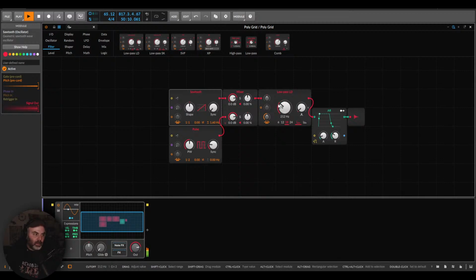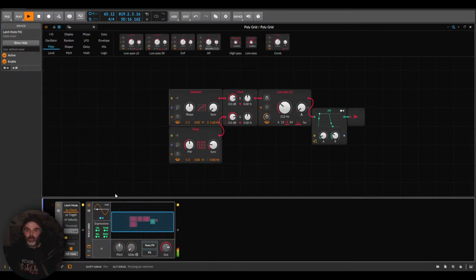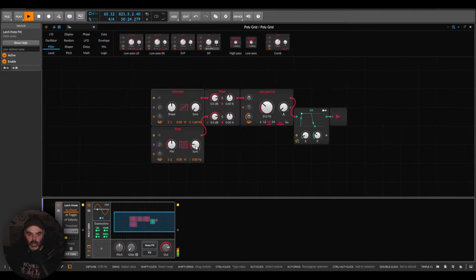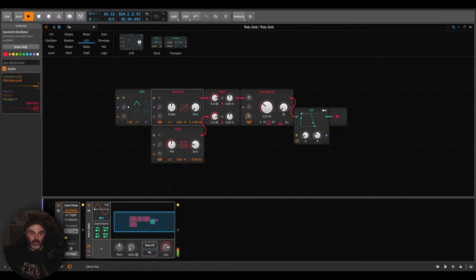Right, now if I want this just as a drone, I can add something like a latch, which is here, without hands. So now I can concentrate really on the sound. I can add pulse width modulation, for example. Let's take an LFO.